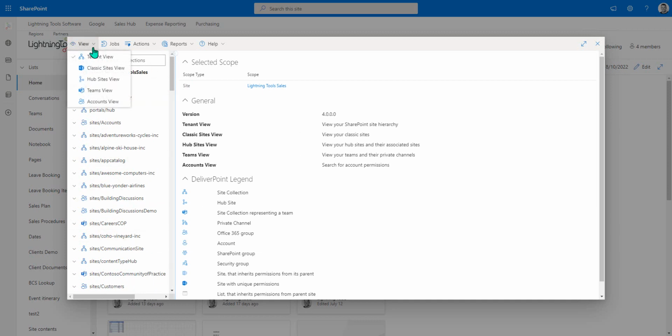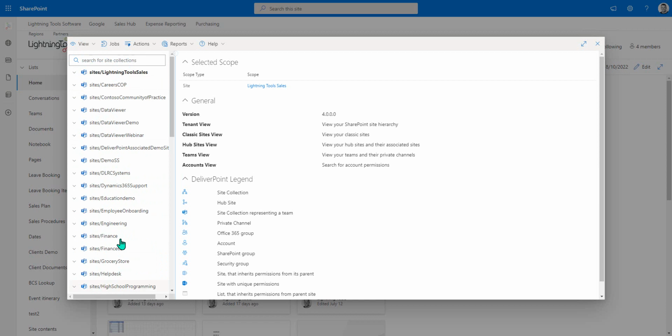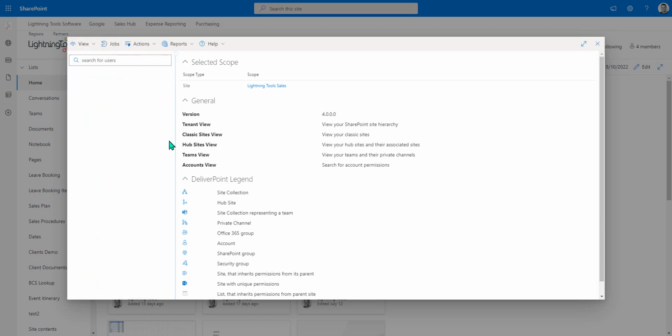But there's also different views where you can focus in on classic sites or hub sites or teams, and that will filter the contents based upon that type of object. But what we're going to do is focus in on a user. Now the scope here is set to the current site collection, and I'll show you how we can also run the same report across multiple site collections in a moment.